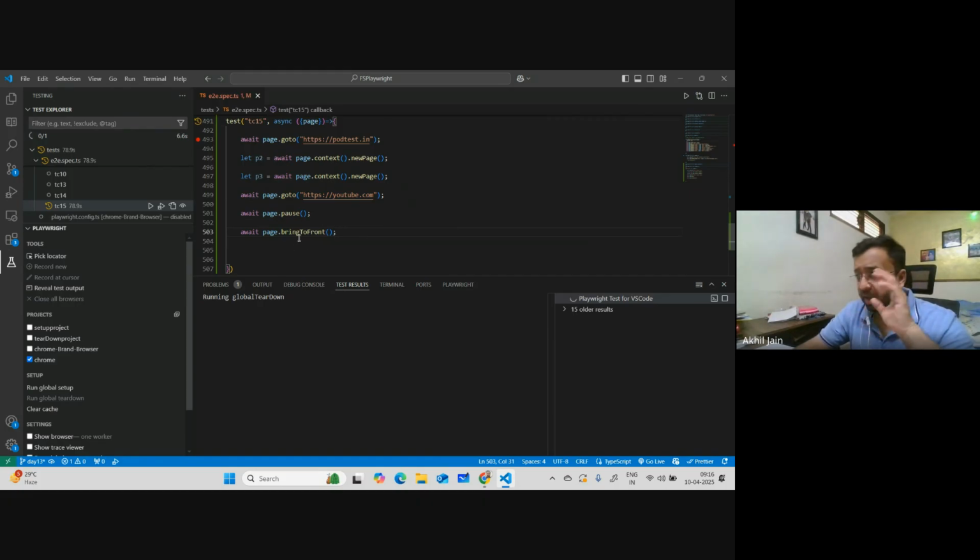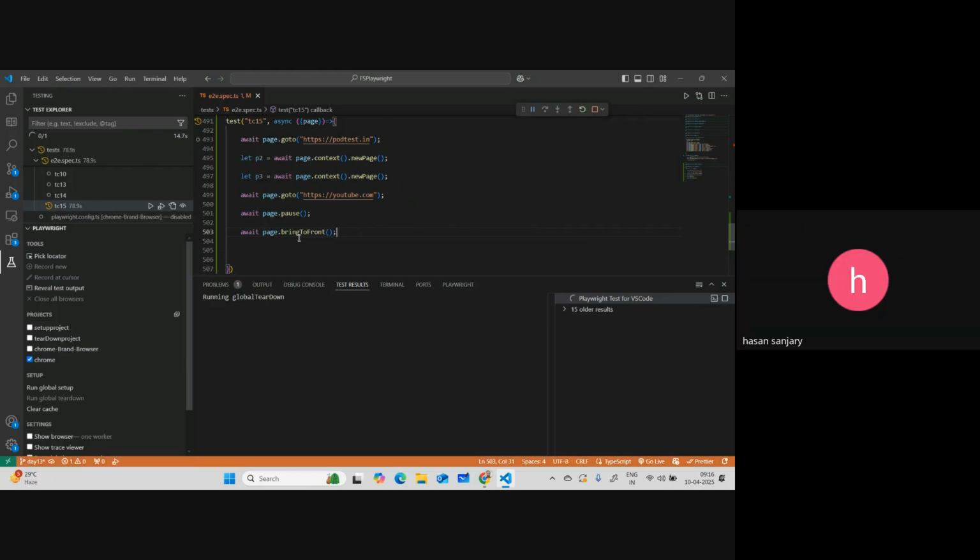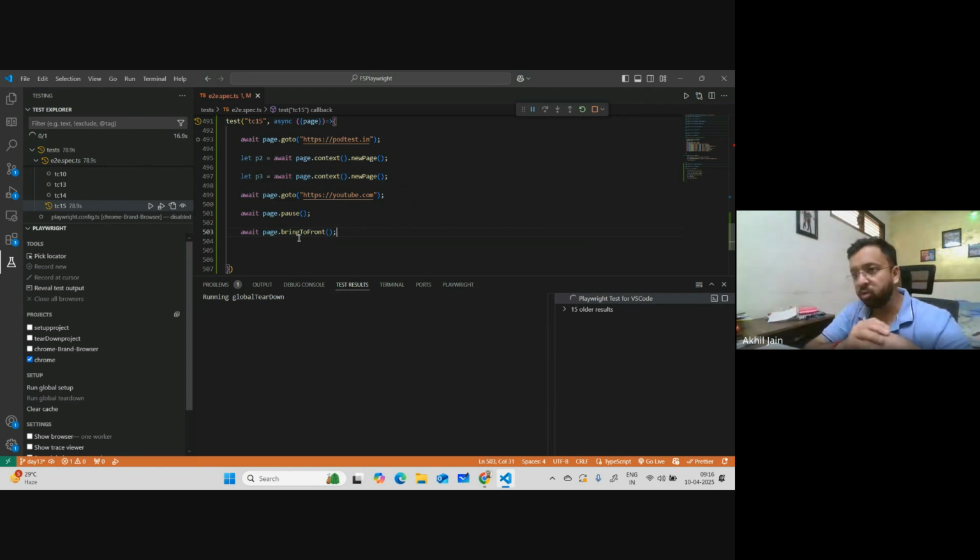See, the easiest explanation of bring to front is very simple. If you have multiple tabs opened up and you want to activate a specific tab, you should have access to the page object which represents that tab, and just call bring to front. As soon as you do it, it activates that tab and you see it visually on the screen.